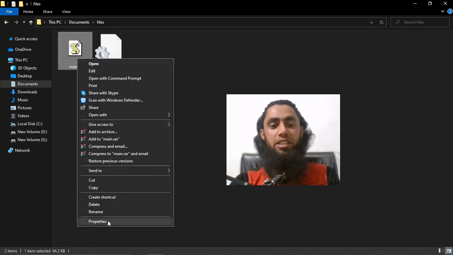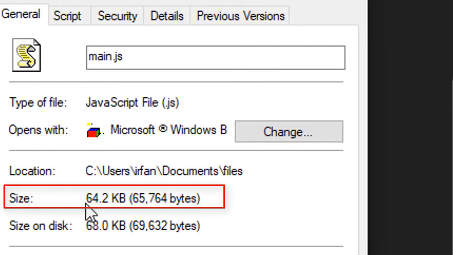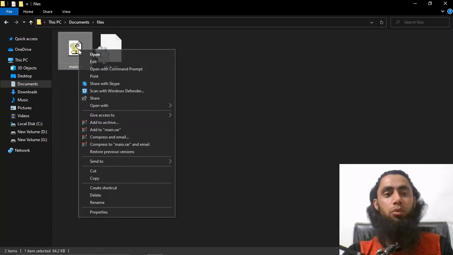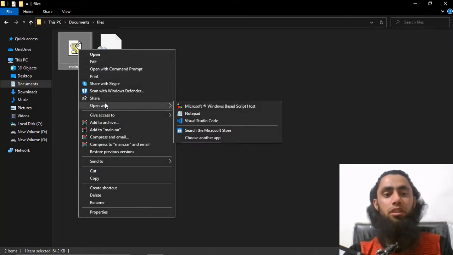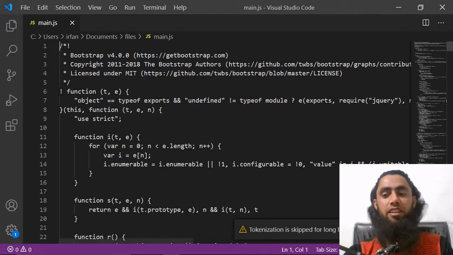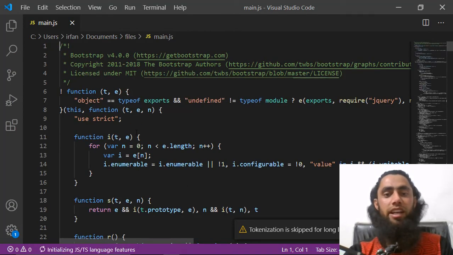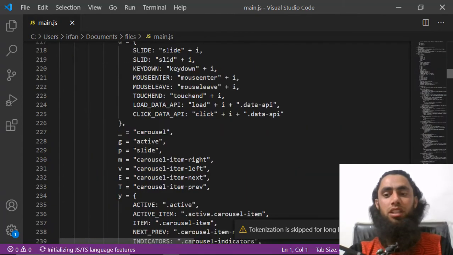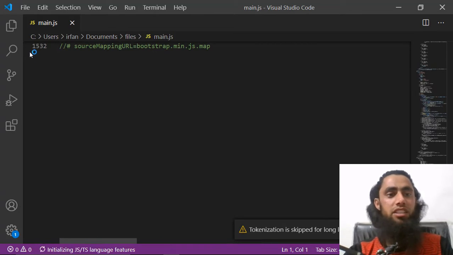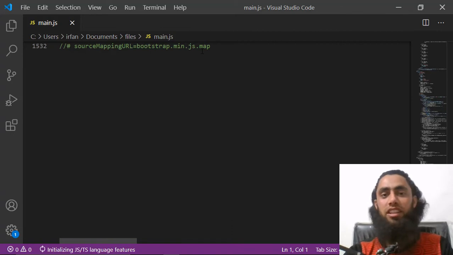So let me check its properties. You can see that we have 64.2 KB. So this is the file size of this specific man.js. Let me open both these files. For example, I am opening this in my editor. So I have my editor here. You can see that we have this JavaScript code, and you can also see that the total number of lines inside this file, at the last, is 1532. So that means this many lines have been consumed for this specific code.